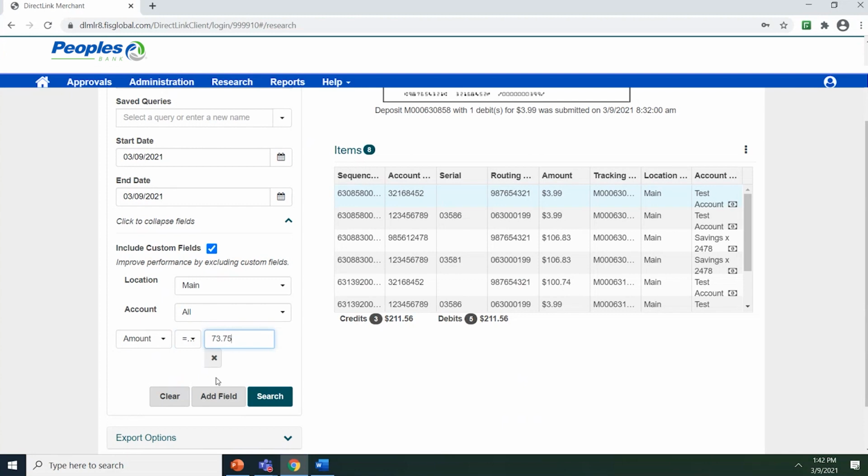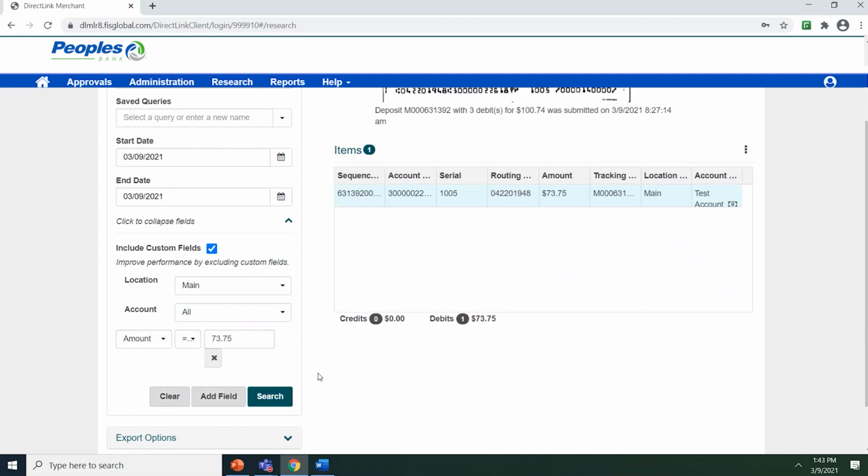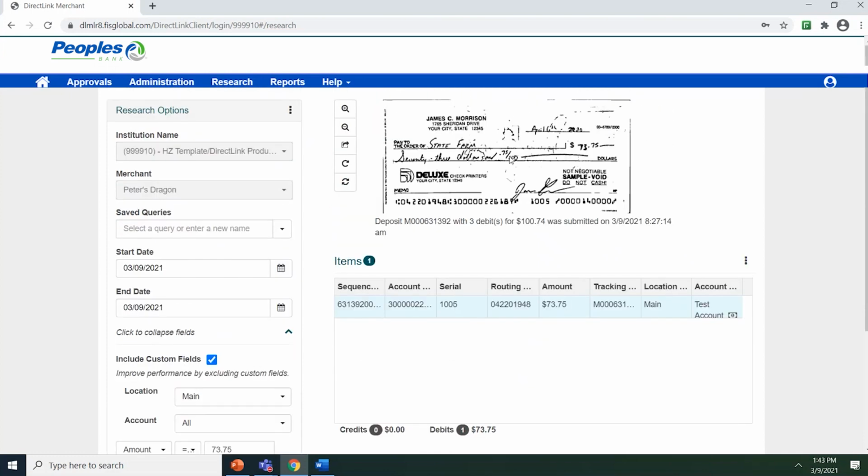So in our example, we are going to query for a check that equals $73.75. And when we hit search, the system will only bring back the check that matches our specific query. The image will be at the top of your screen, while the MICR information will be located at the bottom of the screen. As you click through the different line items, the image will change accordingly.